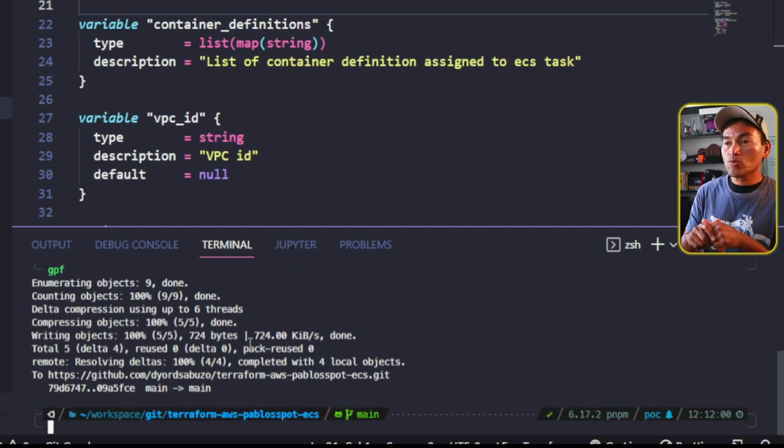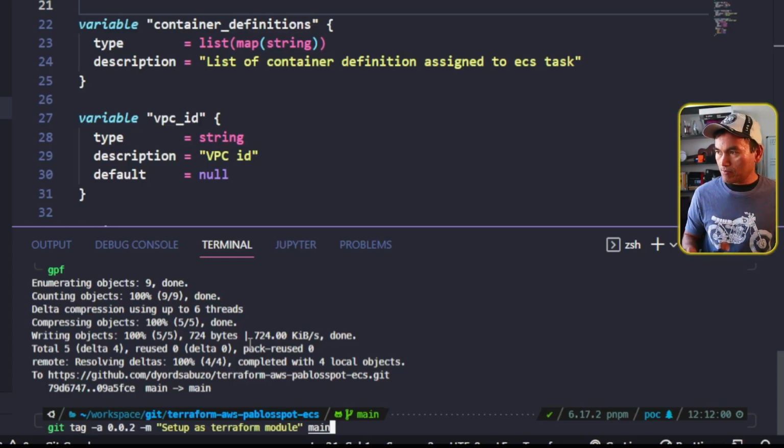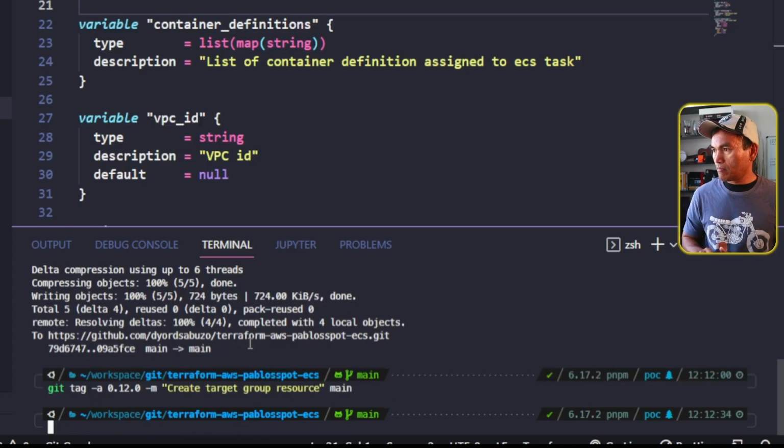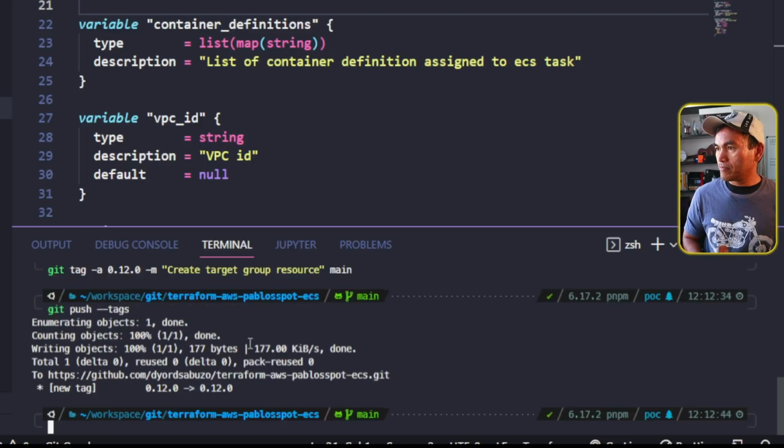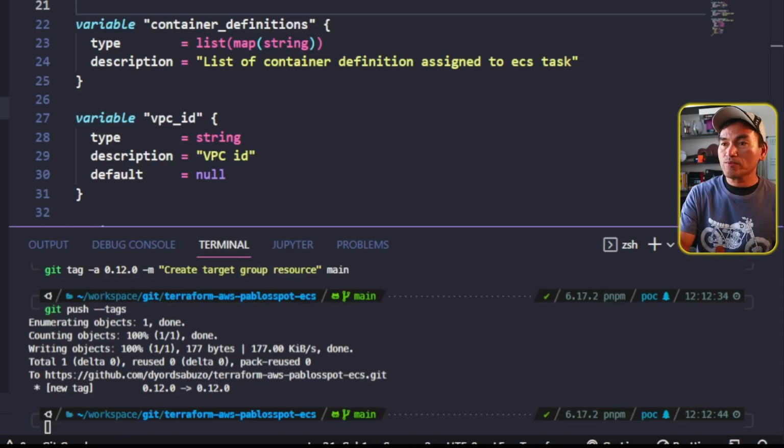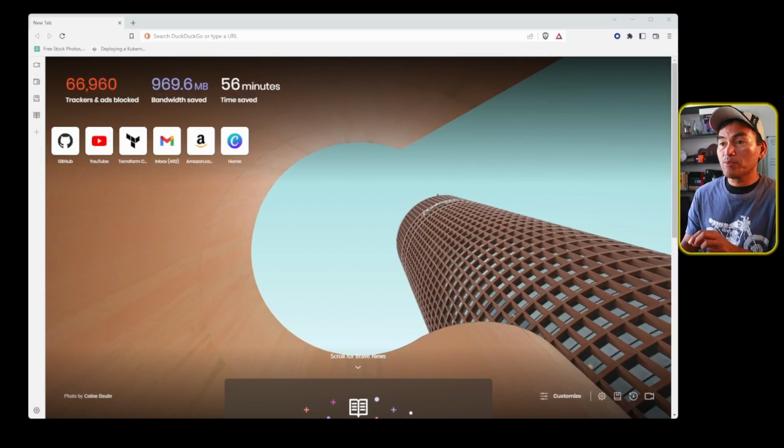And then I'm going to create a new version tag that will contain my recent changes. And then push my new tag. And now let me switch to my browser and then head to the GitHub repository for my ECS Terraform module.